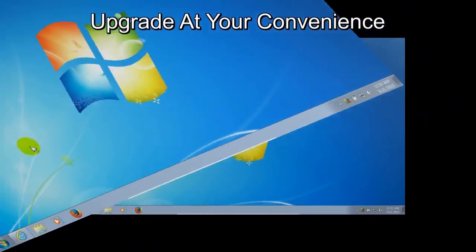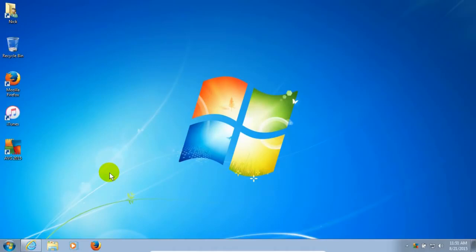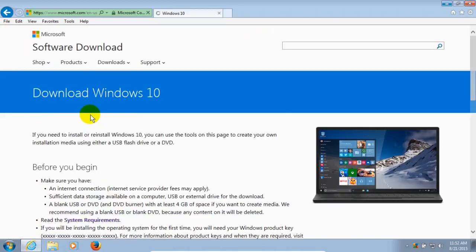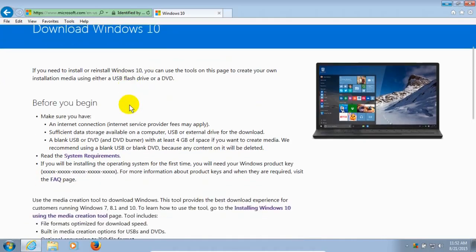Okay, let's go ahead and get started here by opening up your favorite internet browser. I'm going to open up IE here because it's convenient, and go to your favorite search engine. I'm going to go to Google and type in Windows 10 download. Once you do that, scroll on down and select Media Creation Tool to download Windows 10 Microsoft. Once you find that link, go ahead and click on it. That's going to take you to the Microsoft Software Download website page, and here is where you can download Windows 10 manually and install at your convenience.